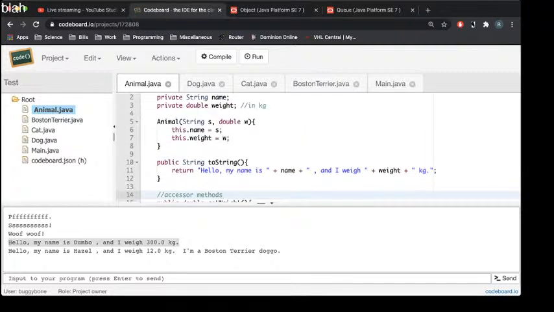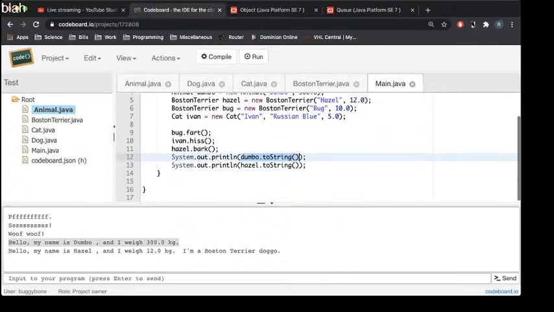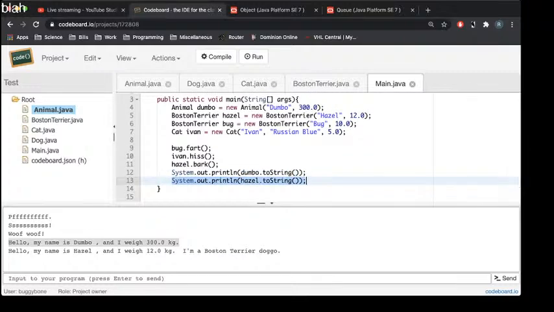That's expressed right here. And then I have the Hazel toString. So remember, Hazel is a Boston Terrier object. So Hazel's toString is a little bit different because it has the extra line, I'm a Boston Terrier doggo. Okay? So that's how that works.